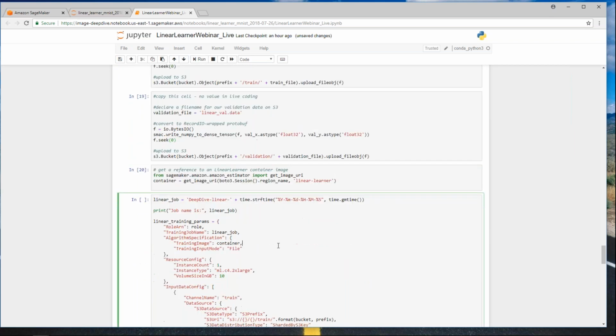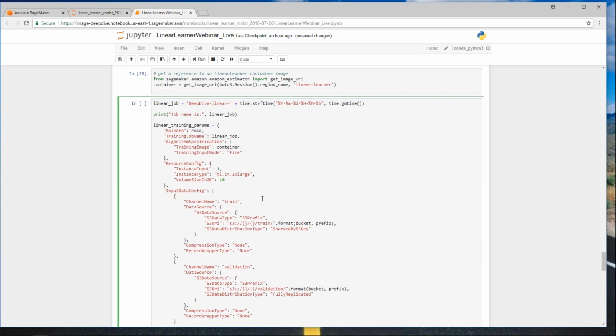All right, so we have our container images. Now, this one I've already left here, but like I said, we're going to walk through this. This is really just a JSON file, nothing more than JSON that's going to pass in the parameters that our training environment is going to use. So we've given it a name here, basically the deep dive linear, and then we've added formatting so that we can run this every couple of minutes.